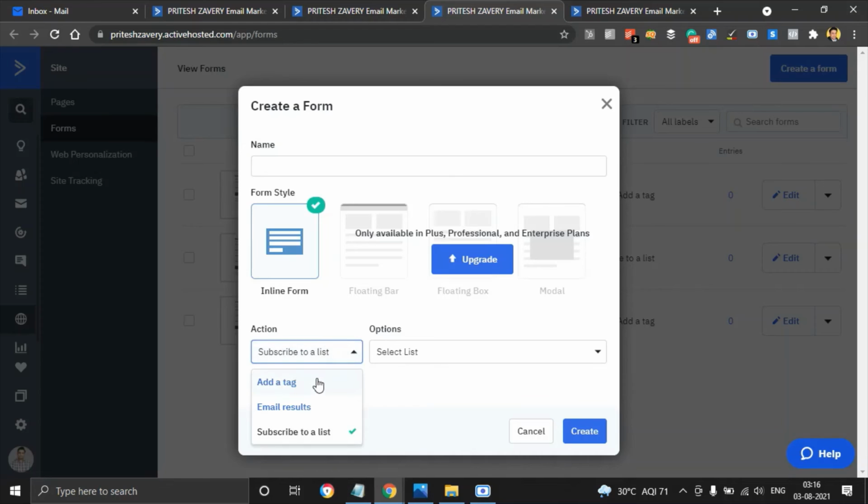So for example, if I say add a tag, and then I can just simply go on to options and type the tag name. I'll say YouTube demo viewer, and I can say create. That means anyone who fills this form automatically gets tagged as YouTube demo viewer. So next time I want to, let's say, send a mail to all those people who have submitted information on this form, I can simply select this tag from the master list, and my mail will go to only those people who are relevant for this particular message or campaign.